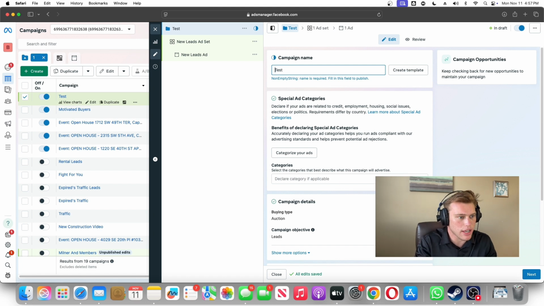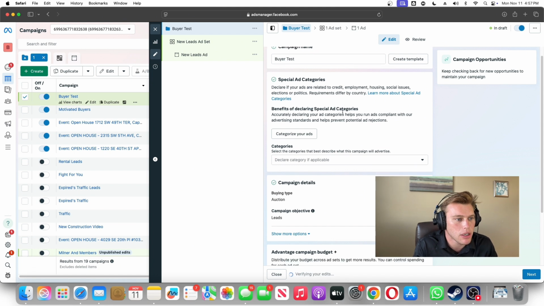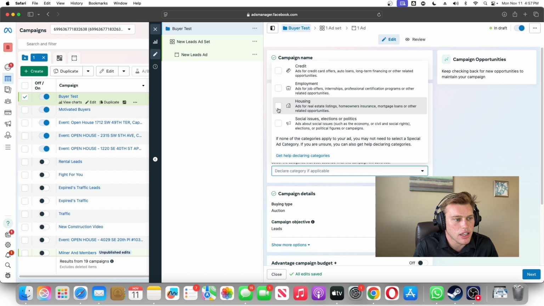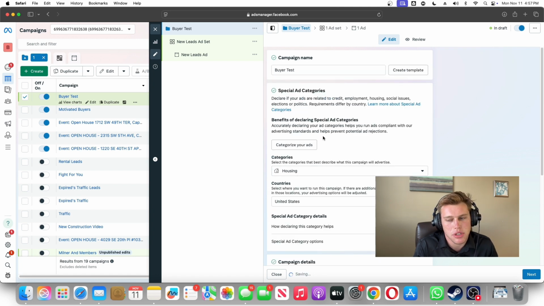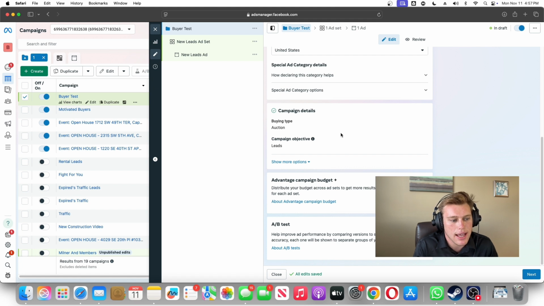I'm going to just show you guys buyers for now. Buyers are going to be the ones that you're going to get for a lot cheaper than sellers. So categories here, you're going to click housing. This is a housing ad, so it's a special ad category. If you don't do that, they're not going to allow your ad to go right away, and you're going to have to come back in and edit that to be the actual housing category.